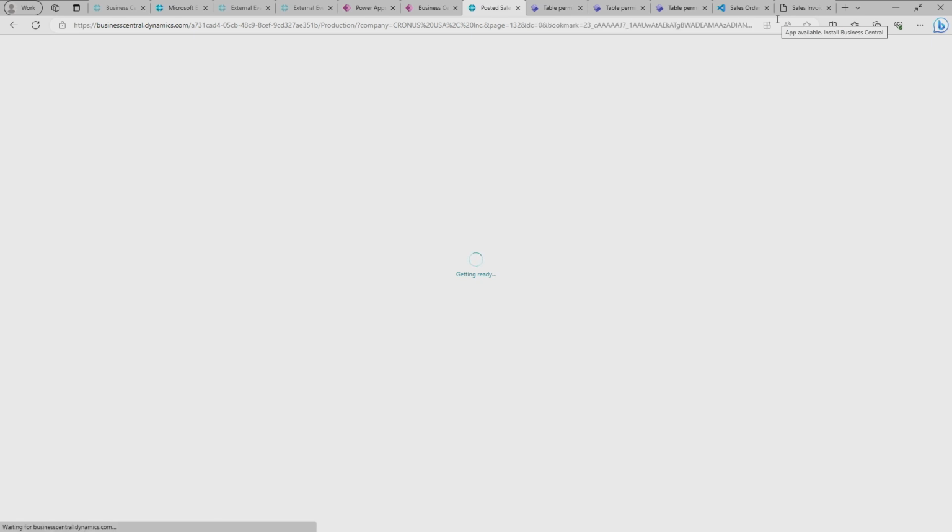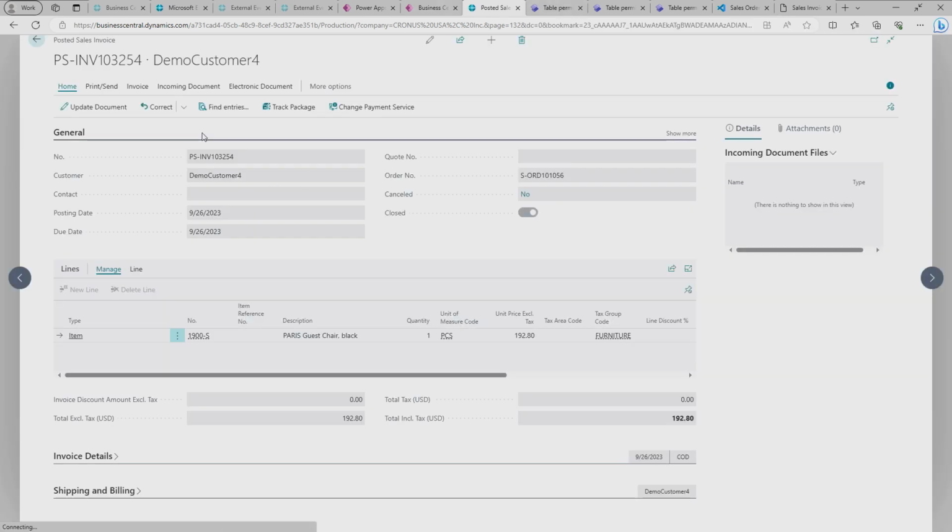It's opening the posted sales invoice table. You can see here, PS posted sales invoice demo customer 4. So that's the versioning support for business event.